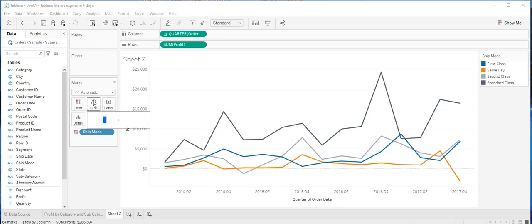So next, let's talk about the size. Size controls the thickness of your line. If you want to increase this, you'll realize that the lines get thicker. But when you use thick lines, it looks a little bit ugly. So I think having a thinner line looks better.